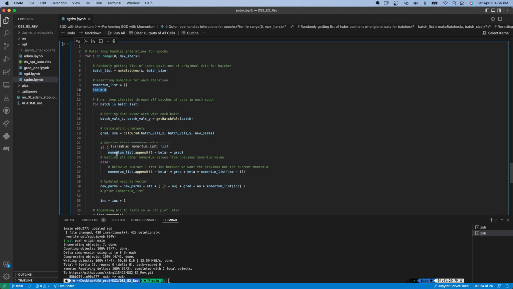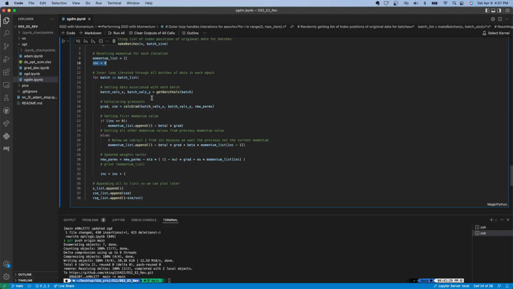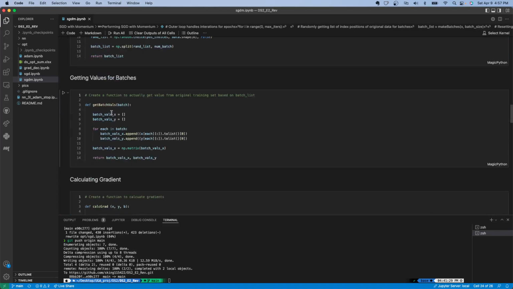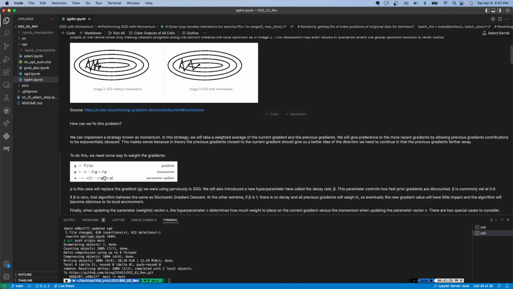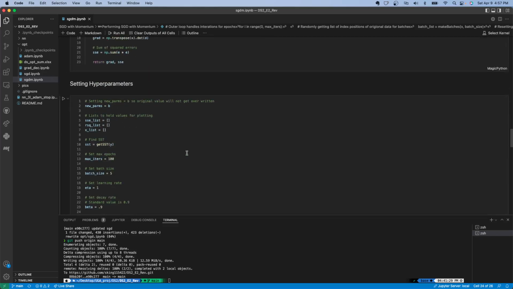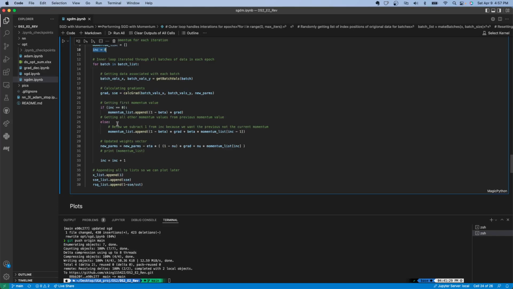We're iterating through the batches. So for every batch in this list, we're going to go through. We're going to get our actual values for the x and for the y. We're going to plug those values into the calculate gradient function, which we looked at earlier. It's going to spit out our gradient and our SSE term. And now, this is the new part. This is the part that handles the new piece of our function.